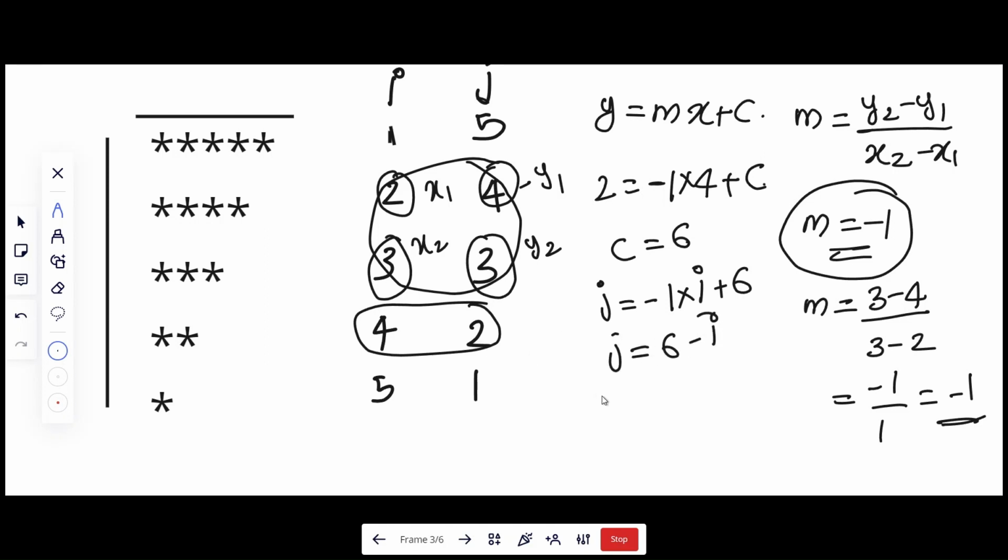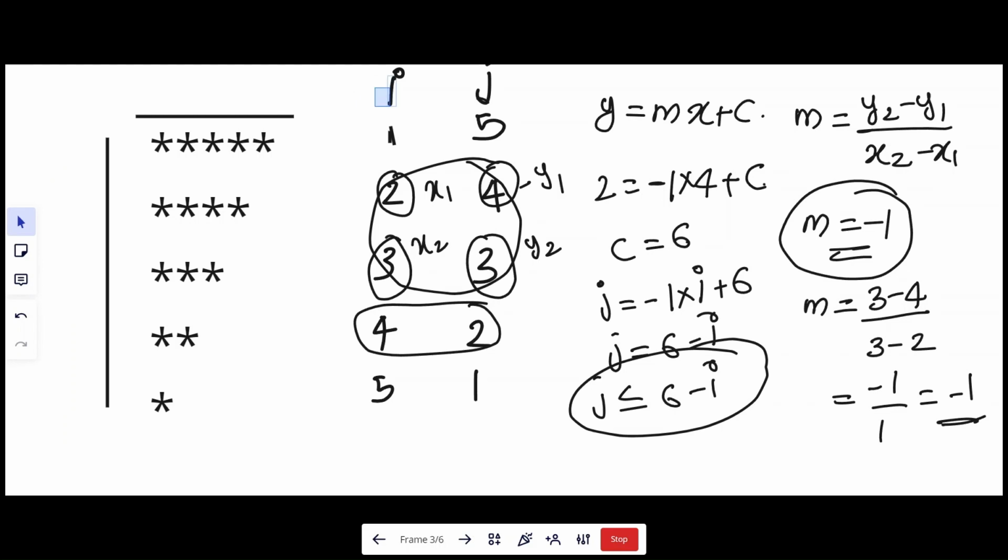So what can I write? j is less than or equal to 6 minus i. We already got this earlier, right? If you want to use this equation, in this type of question we can easily find the relation, but in a complex question it will be difficult. That's why I'm following the same method to solve the simple problems as well. Okay, so here, what's the catch? Let me minimize all these things.